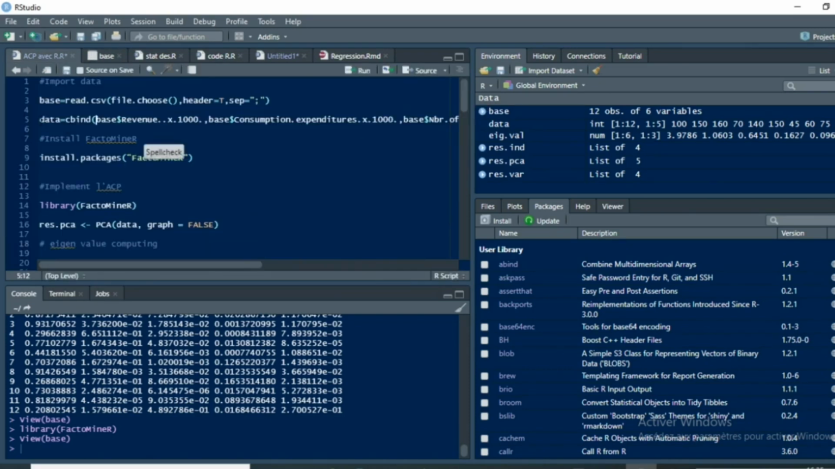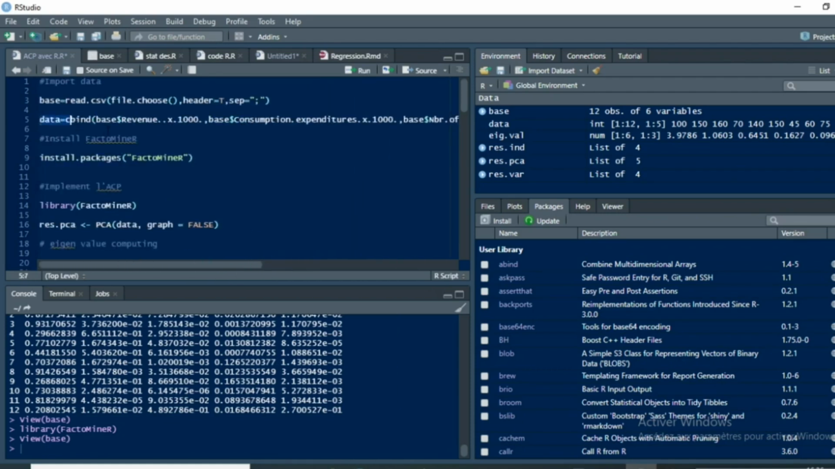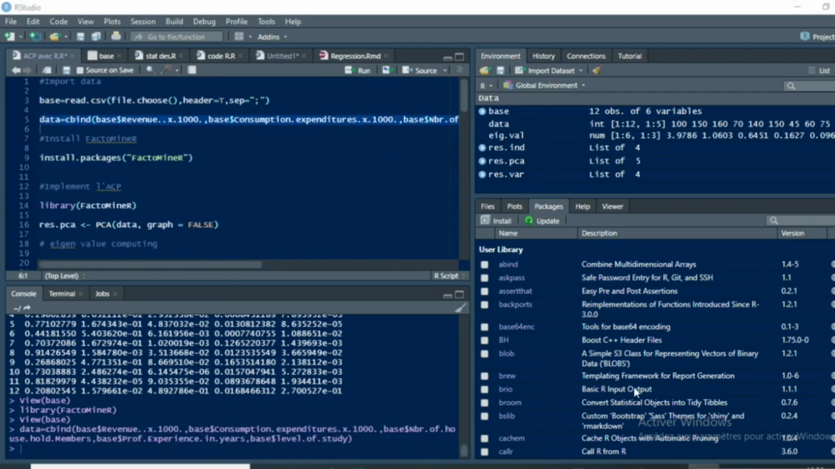First of all, we use the concatenation. We concatenate our different variables, as I said, using the command cbind, meaning that we're going to use the data set base, the $ sign, followed by the name of our first variable, which is the revenue. Our second variable is consumption expenditure. We use base dollar followed by the name of the variable, and so on for all other variables. I will use this command in order to concatenate my different variables.